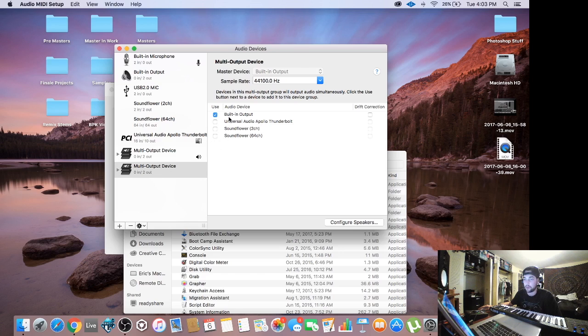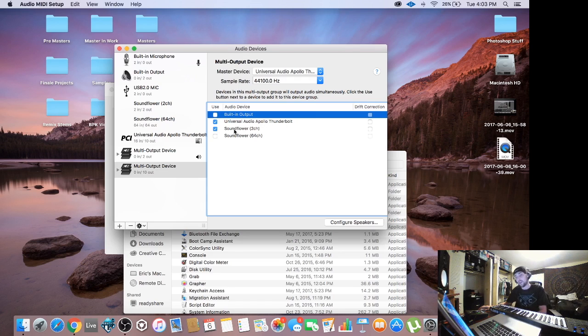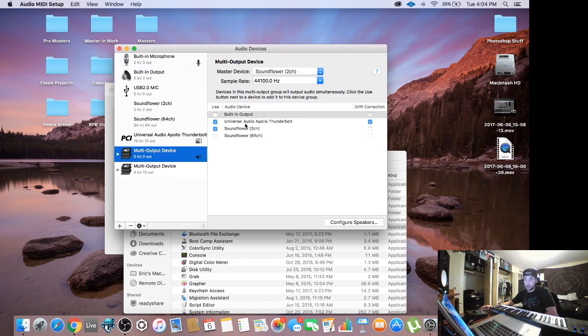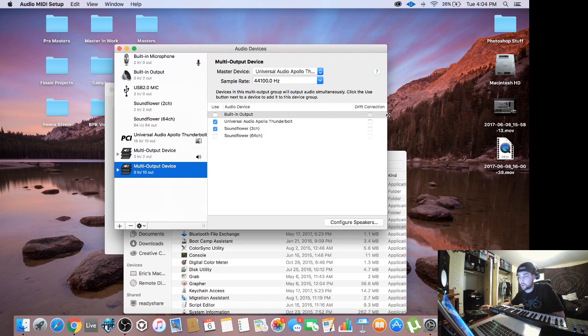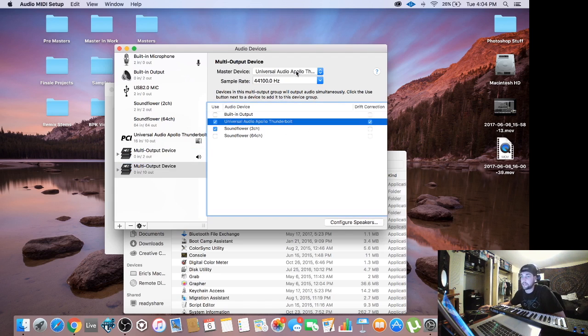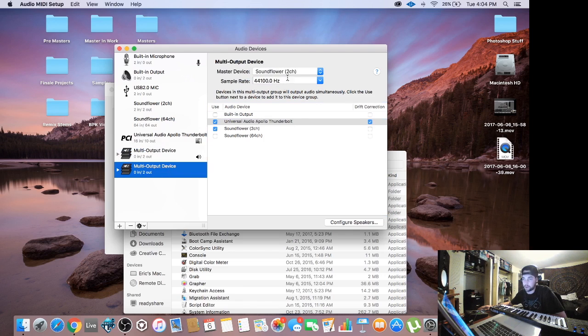And then from this point, it's really easy. You just need to select the two that you'll be using, which is whatever interface you have, which should be listed there already, and then Soundflower, which is what we just downloaded. This is the one I have set up right now, but just copy these settings. For the drift correction, hit whatever your interface is, and then make sure for the master device that you have Soundflower chosen. It will not work if you don't have it that way.